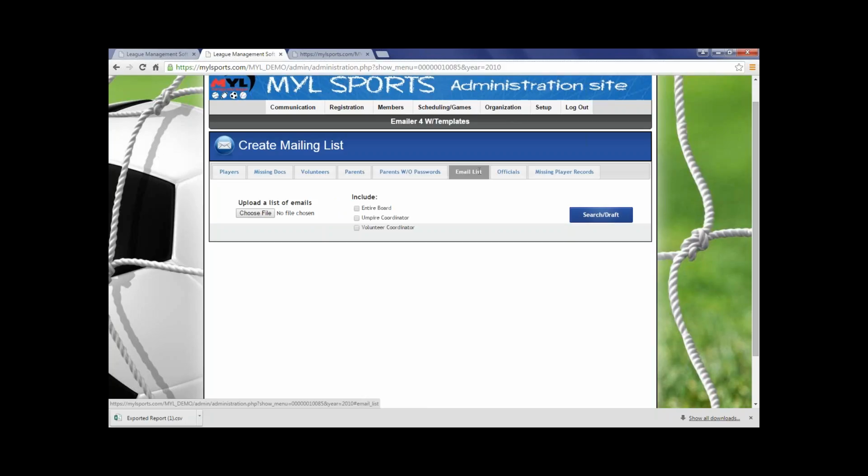You can also upload an email list. So for an email list, you would want to use a text file.